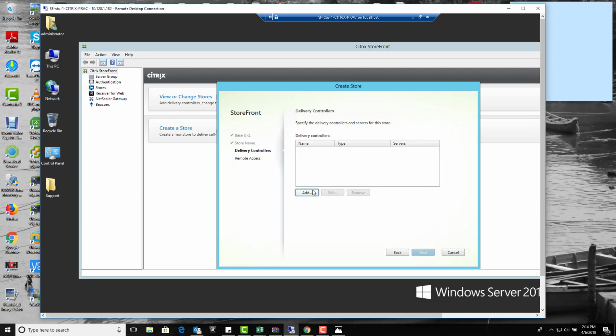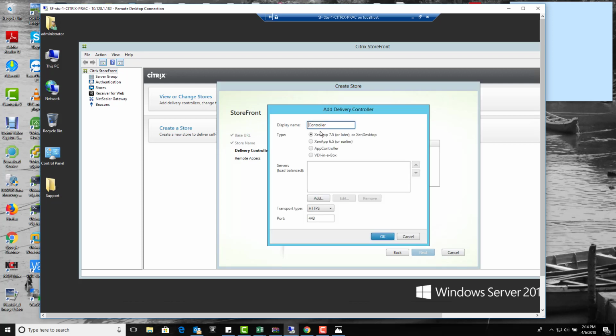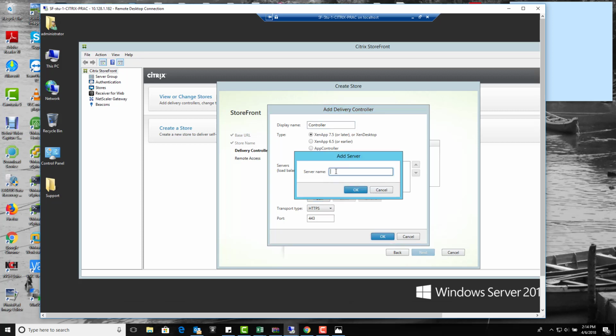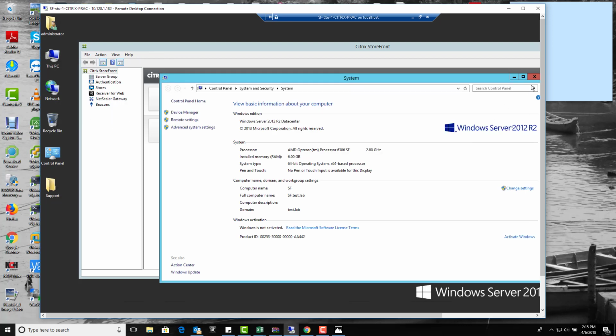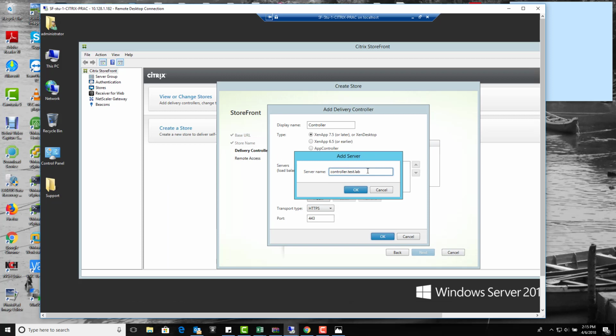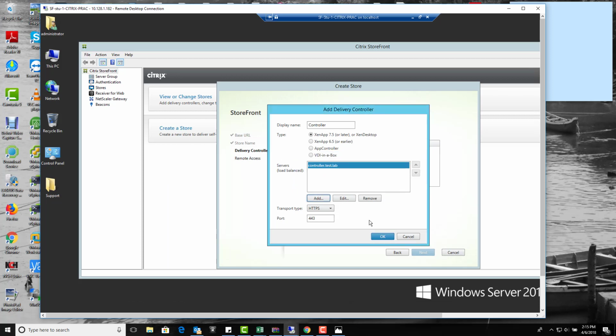Now your controllers. Go with add. For the display name, by what name would you like to display your controller? And here you need to add the controller. You can provide the name of the server, or you can provide the IP address of the server. Here I'm going to provide the name. The name of my controller is controller.test.labs. Let me just check my domain name once. Test.lab. Okay, so here goes controller.test.lab. Just go ahead with OK.